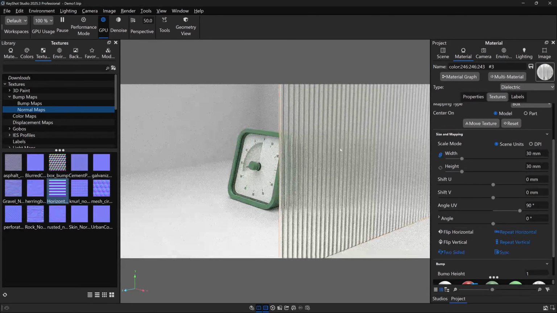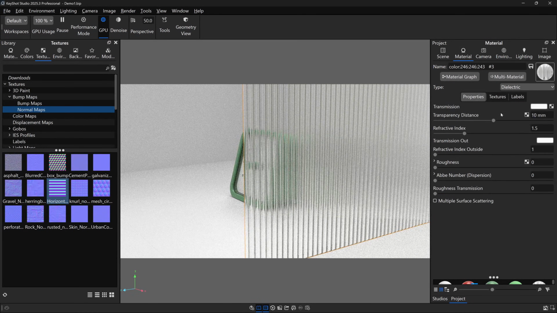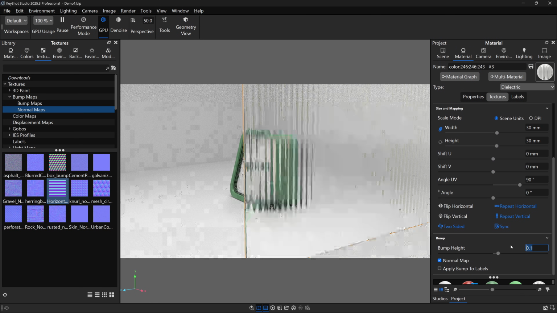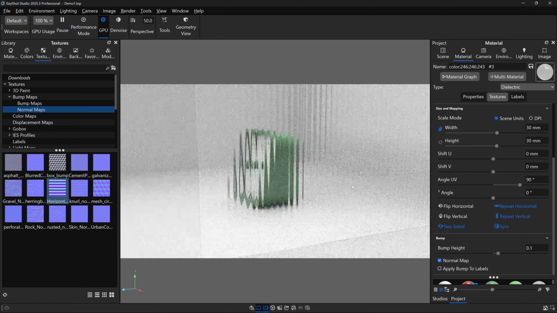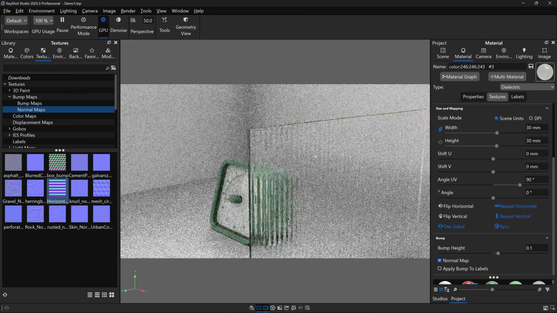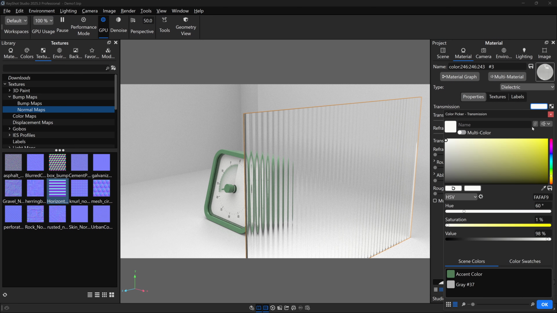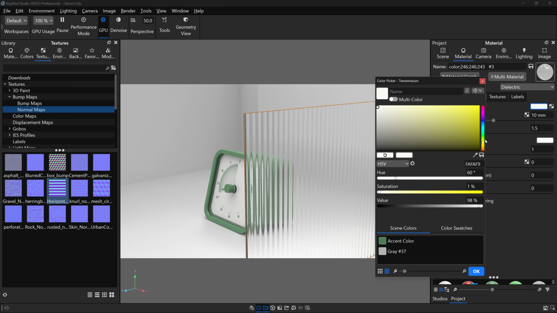Now, it's a little bit aggressive, so we're going to go into our bump settings under our texture and change this to something like 0.1, which should be much more realistic. Now, if we want this glass to look a little bit better too, we can add a little bit of color. So if we go to our properties for this material, we can change the transmission from white to either a light green or a light blue, which both tend to mimic the real glass that we see in the real world.